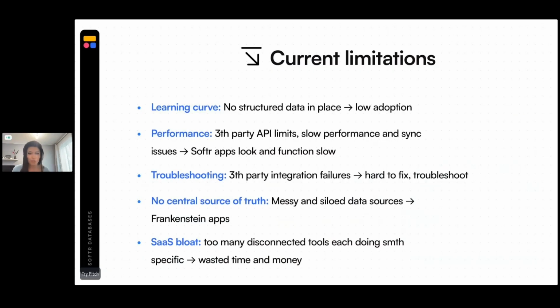Troubleshooting. If there are issues, imagine your app connecting to third-party tools, or lots of automations running. If there are any errors in between, it's hard to fix and hard to troubleshoot. And there's no central source of truth. If you have messy and siloed data sources all over, of course you can still build apps on top of those, but you get Frankenstein apps that in the end don't perform well.